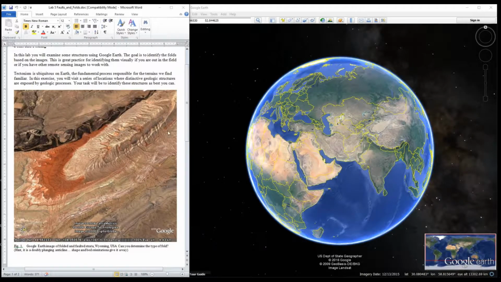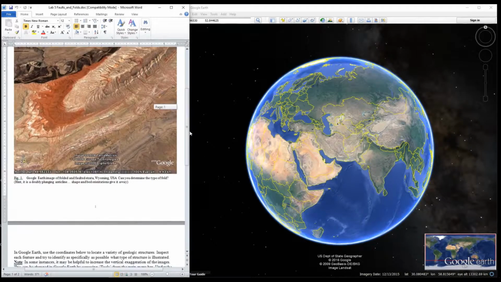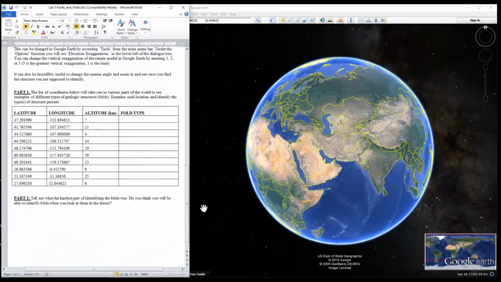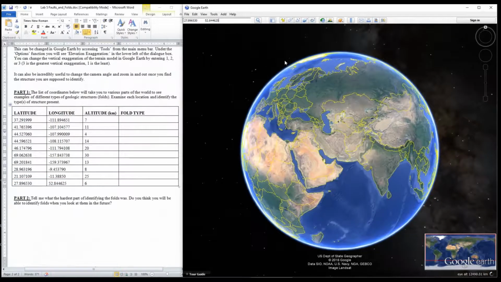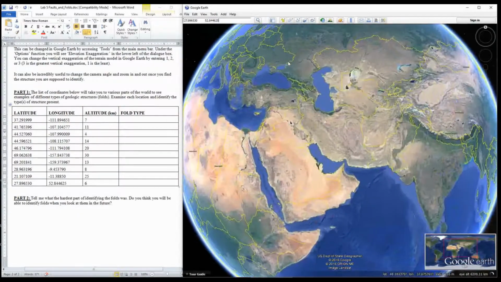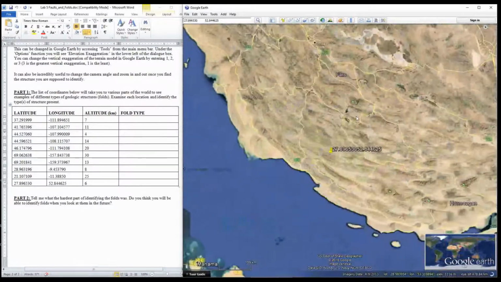I'll take a look at one in Google Earth to help you. I can scroll down here, and this time I'll take a look at the last one. Put that into Google Earth, hit enter, and it'll fly right to it.